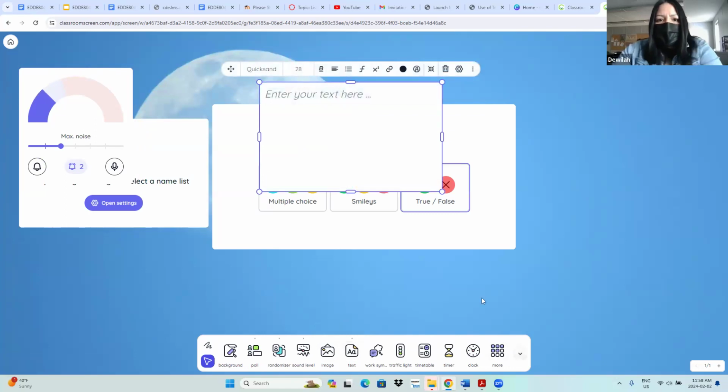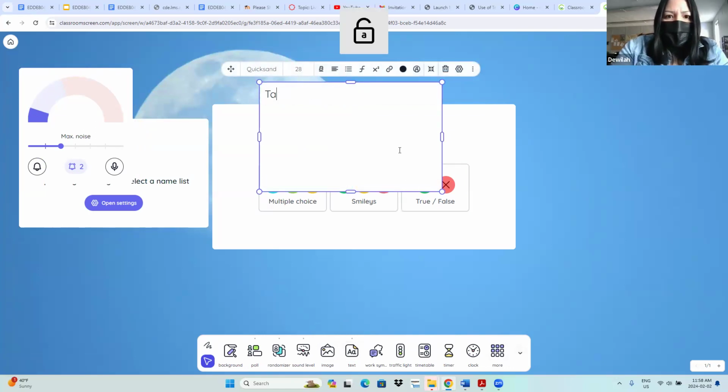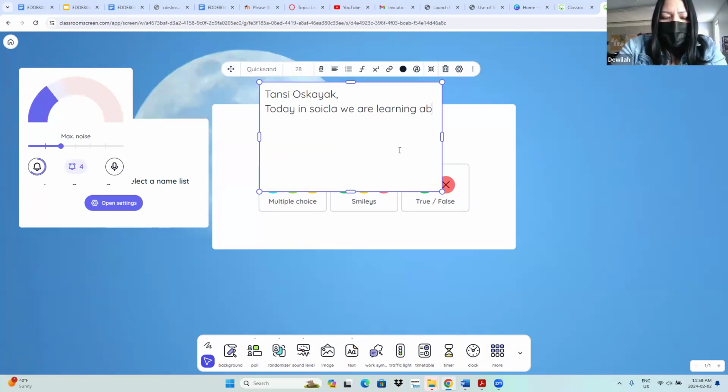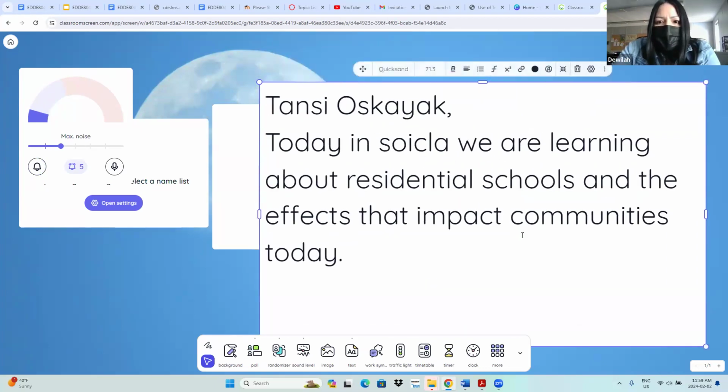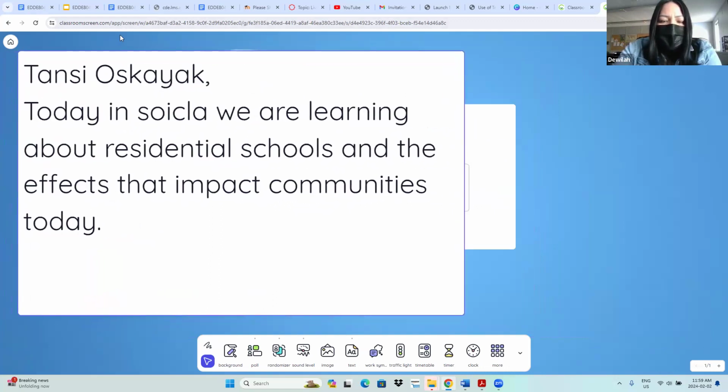We'll put a message in here. For example, we'll say: Dance o Skayak. Today in social, we are learning about residential schools and the effects that impact communities today. So basically, as teachers, we have to have everything set before the students come in. This is the reminder to students of what they're going to be doing in a day.